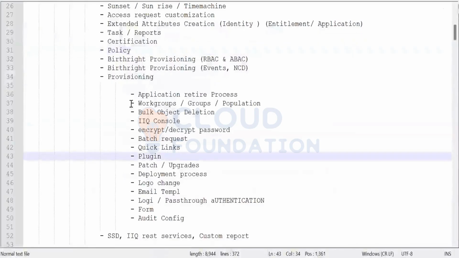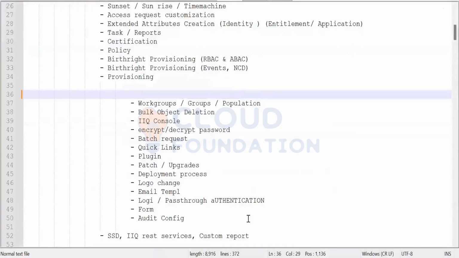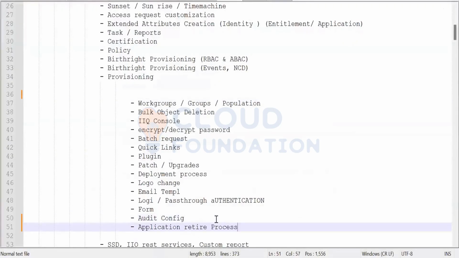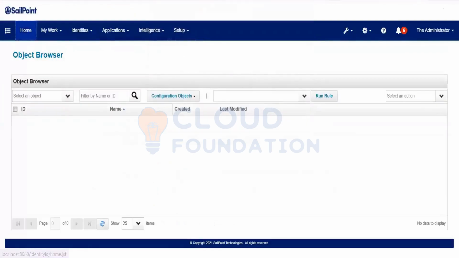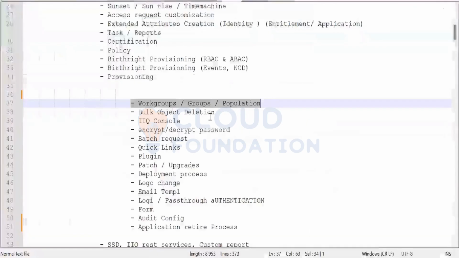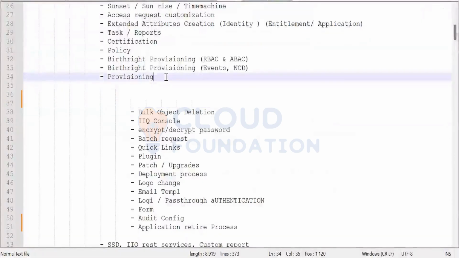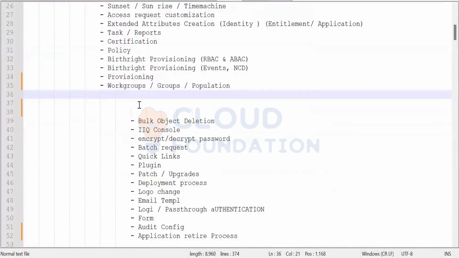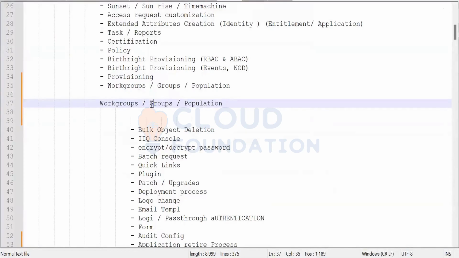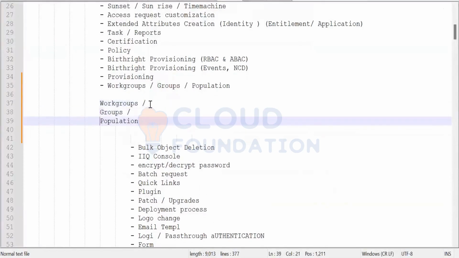We are going to talk about work group, group and population. What is that, Anita? What could it be? I would say work group, group and population, all three are the same. It's a group of people. Then why do we require these three individual items?